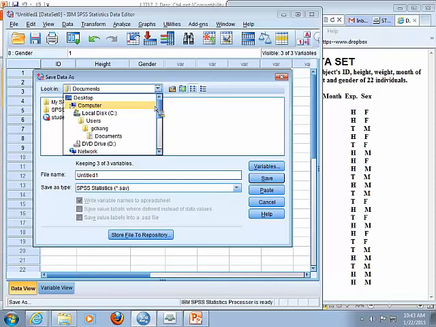Right? So every once in a while you should save it. Look at the save option: you see "Save as type". It says SPSS Statistics, .sav. That means this file has the extension .sav.